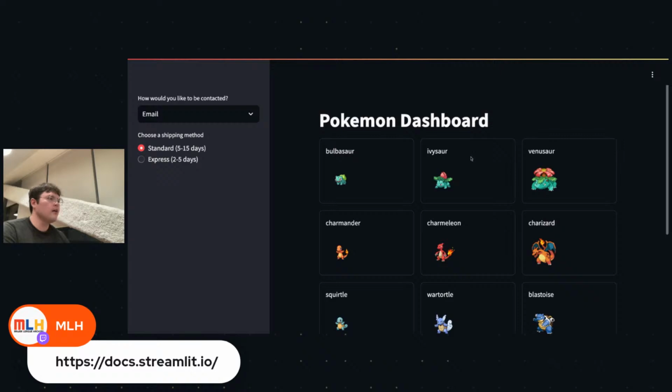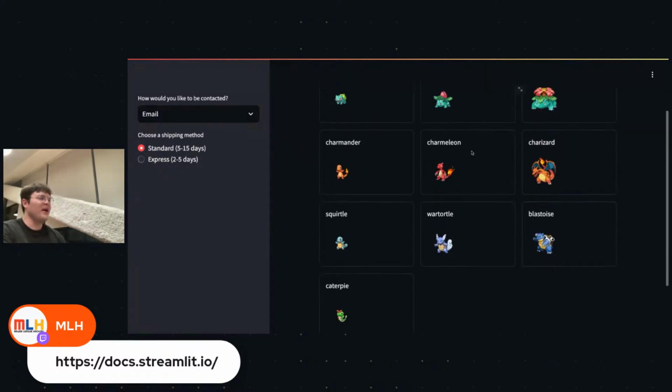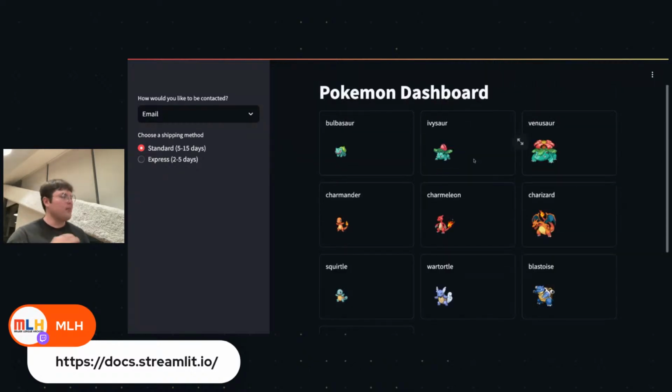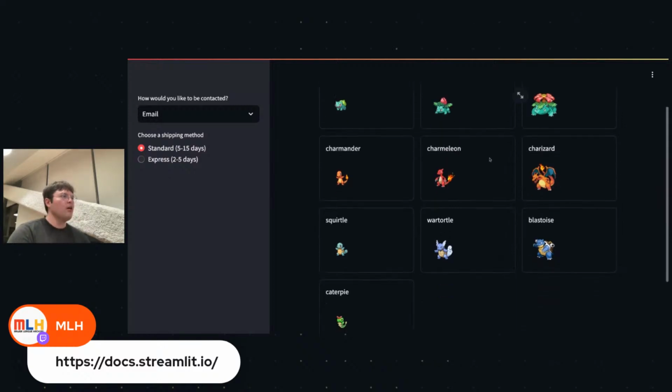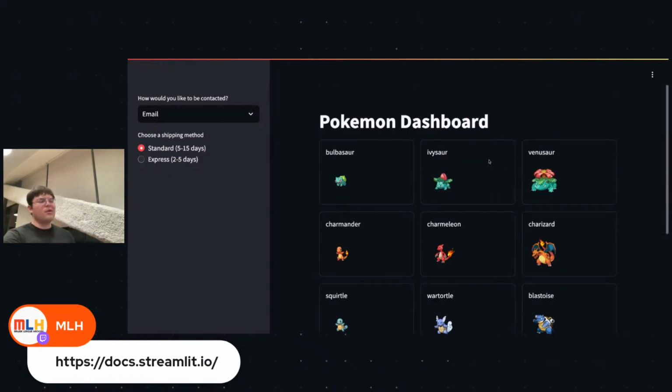So we have been able to fetch all the Pokemons that we want with Copilot and all the stuff. So it looks like we already have the information that we want. We already have the Pokemon name. We also have the Pokemon images from each one of these Pokemons.